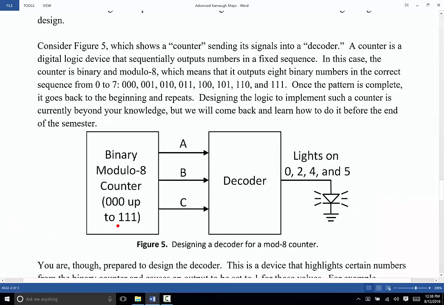We have a modulo 8 counter, often just abbreviated as a mod 8 counter. As soon as you see that it's a binary mod 8 counter, that's enough information to know the exact sequence that counter is going to follow. It's going to say 000, 001, 010, 011, 100, 101, 110, 111. And then after it gets to 111, it will cycle back to 000 again. Just as a clock counts from 1 to 12 and then returns back to 1 and goes back up to 12, it's a cycle that repeats itself.